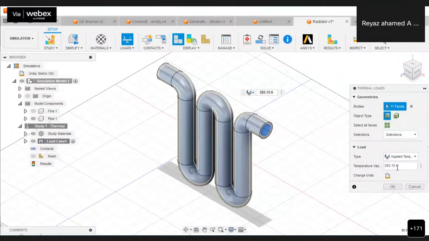So it may be indicated in Kelvin. Let me click on change units and then change that into degrees Celsius. And then let us give the temperature value, it might be 75.